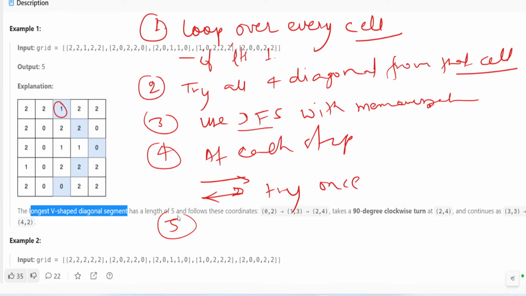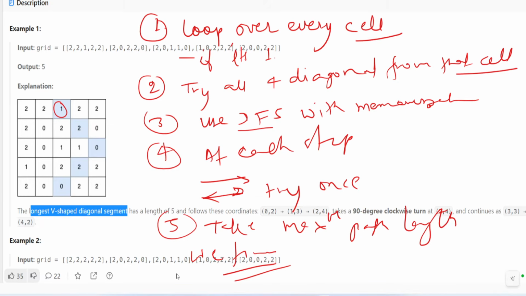Then what we should do? We should take the maximum all the time. Take maximum path length, and we find this in how much time, because this is a grid, so it should be efficient. We'll take O of m cross n, and the maximum will be between m and n. So this code will work in the given constraints, so we'll try to implement it.